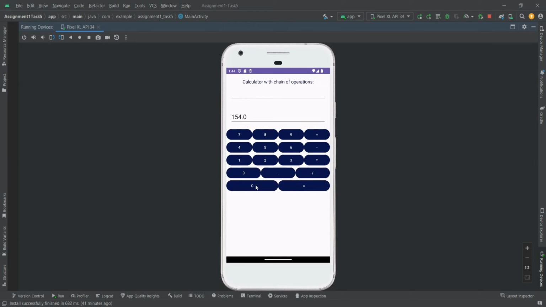It also supports decimal points for precise floating point calculations. 25.50 plus 25.60. 51.1 is the correct answer.